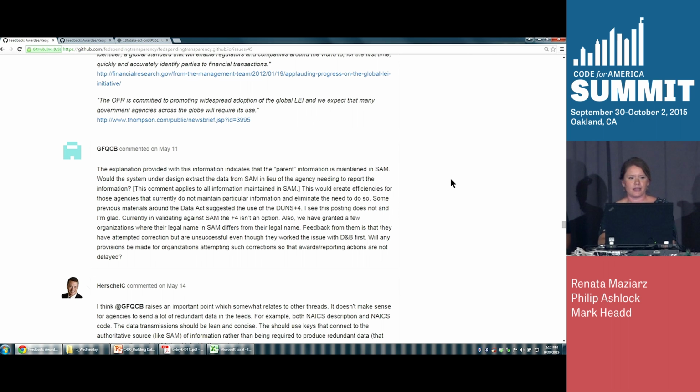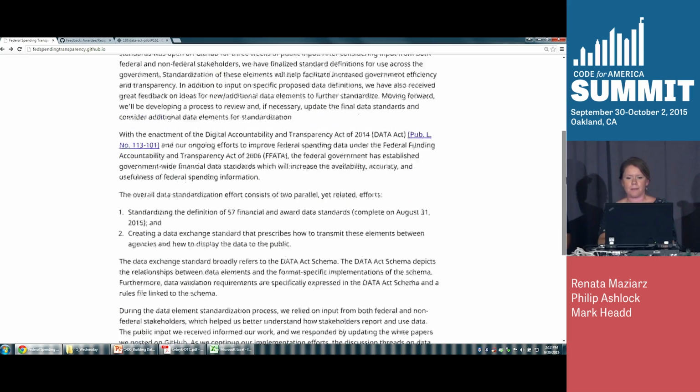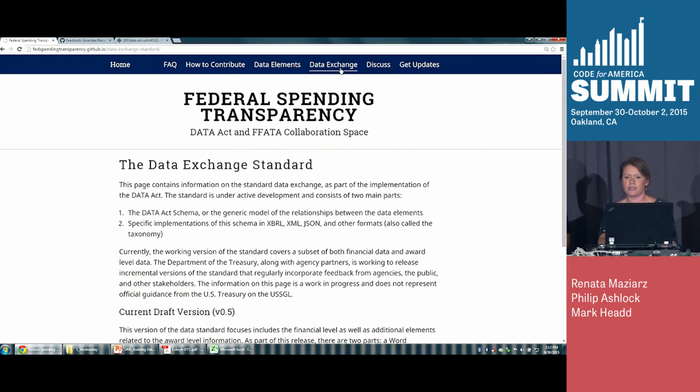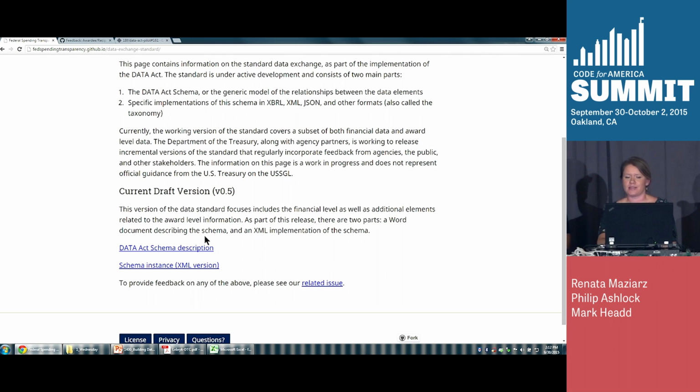So anyway, I'll go back to showing you how we collected the feedback. So these are the data definitions. We also collected feedback on the data exchange standard. So we're calling this the DATA Act Information Model Schema, or DAIMS, and this is actually the technical representation of how we're going to actually communicate this federal spending data. So we were able to publish, it's not up yet, well, version 0.6 is coming up very soon, but we were able to publish the XML version of our schema as well as a description. And we're able to get some comments back on that.